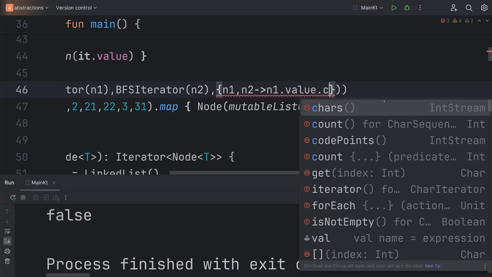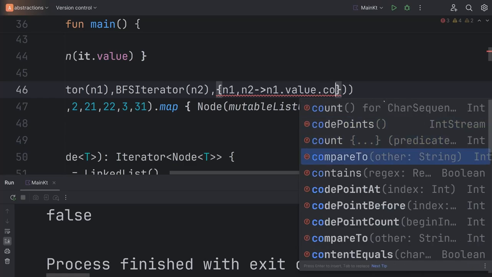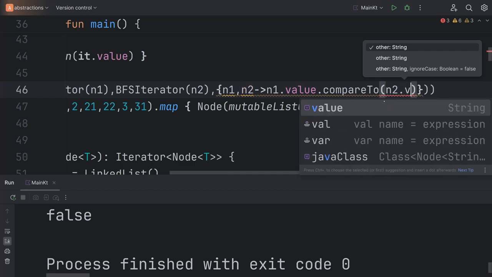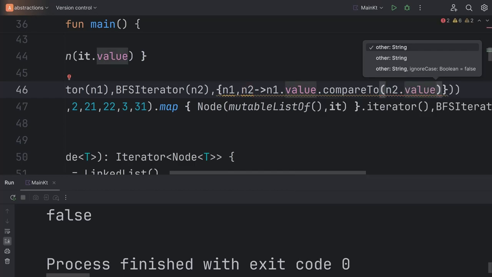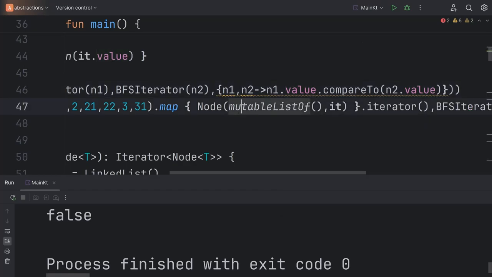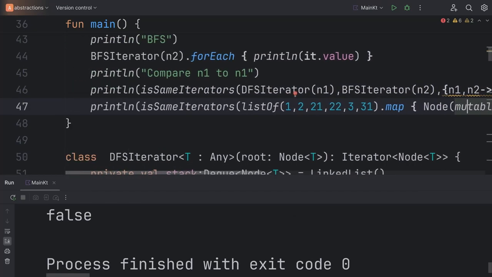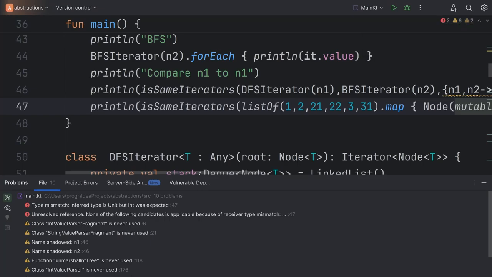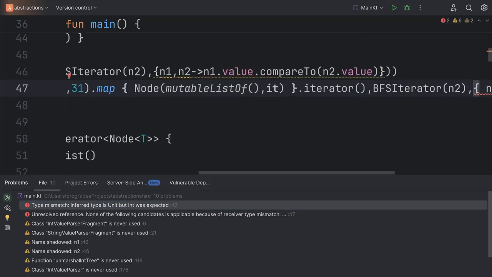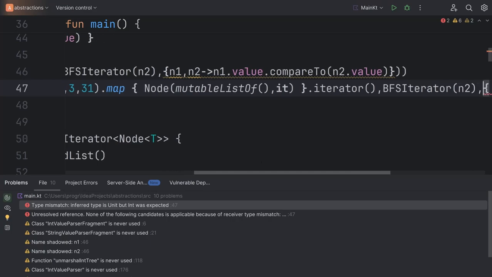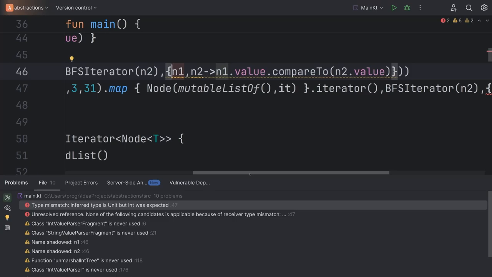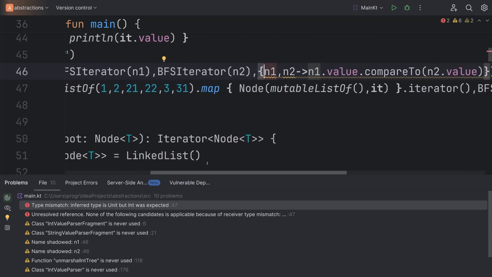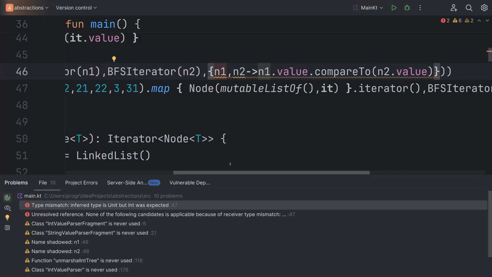Value dot compare to. And that's it. So now I have the... no, I still have one, what is that error? Yeah, same comparator, okay. So this one, I could extract it as a node value comparator.